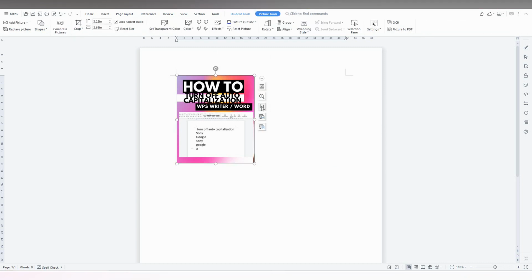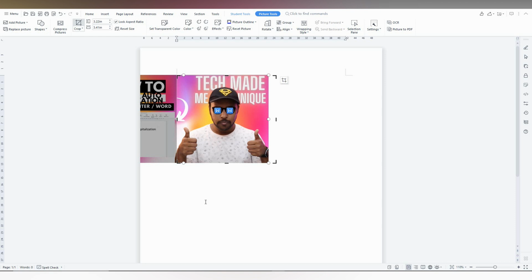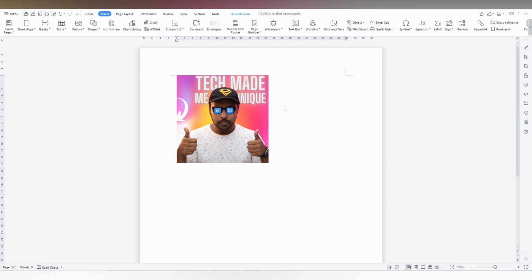So if you want to crop again, you will have an option here also. Just click this crop. You can adjust the crop whenever you want. So I am just clicking on the black line, you can see the line here. So just click this. Now I just crop the image.